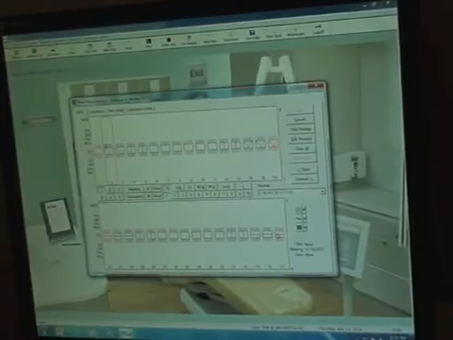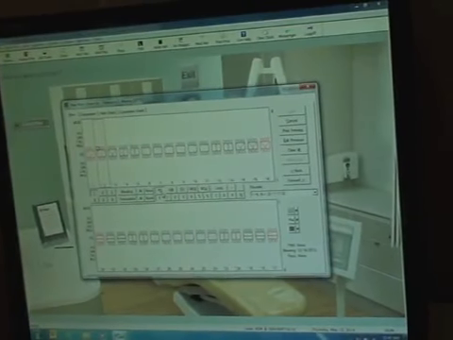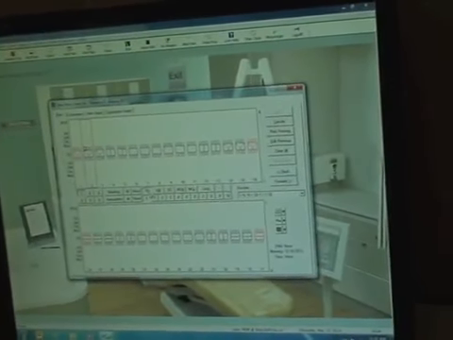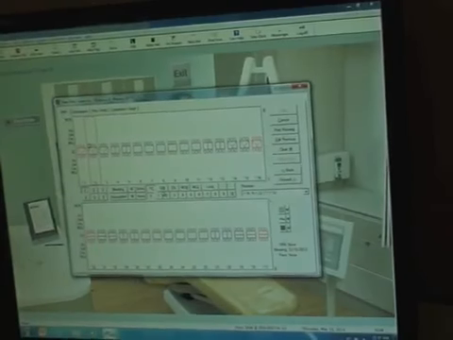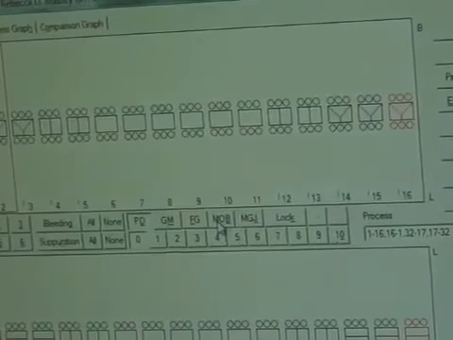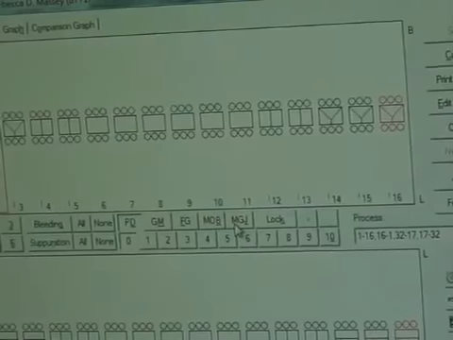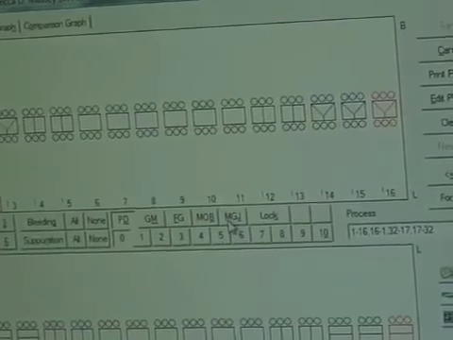For perio charting, there are multiple different buttons. There is the PD, which stands for pocket depth, GM, which stands for gingival margin, FG for furcations, MOB, which stands for mobility, MGJ, which is mucogingival junction.